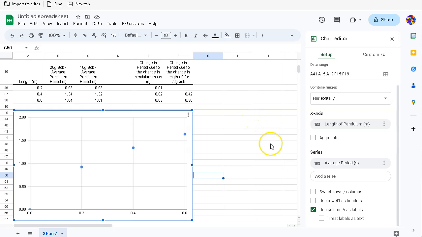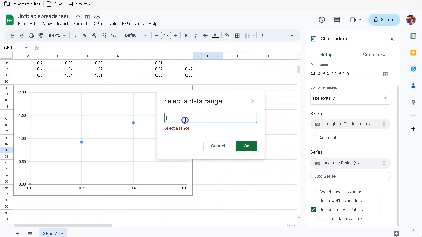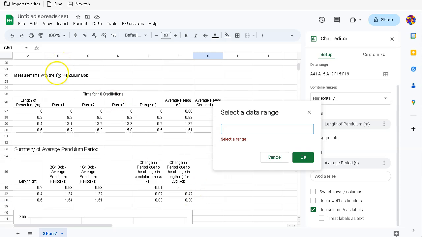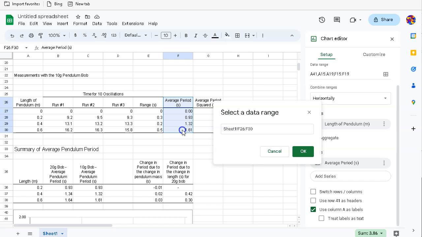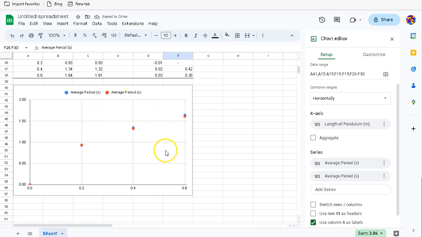What we'd like to do here now is we'd also want to plot on this graph the average period for the 10 gram pendulum. So we can click on Add Series, click on the icon to select a data range, put your cursor inside the box, look at the data for the 10 gram pendulum bob, select the header and the period values for the 10 gram pendulum bob, select OK, and now we have both data sets.